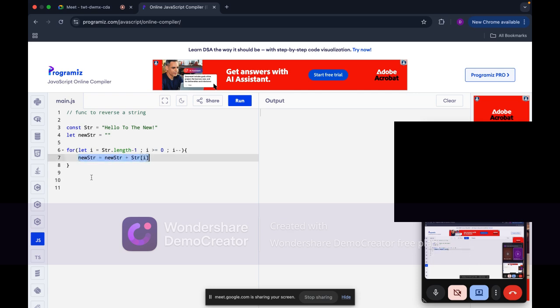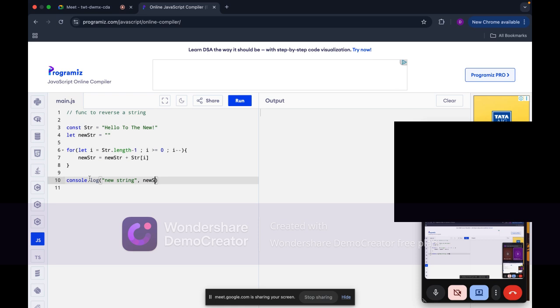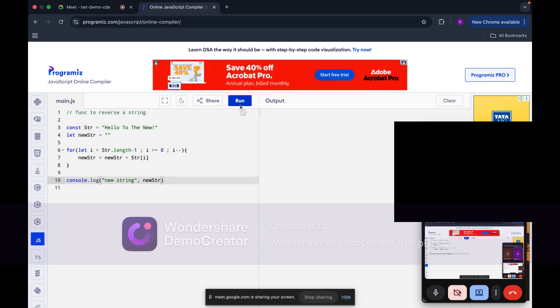And I'll just console log the new string. Yeah, I'm done.